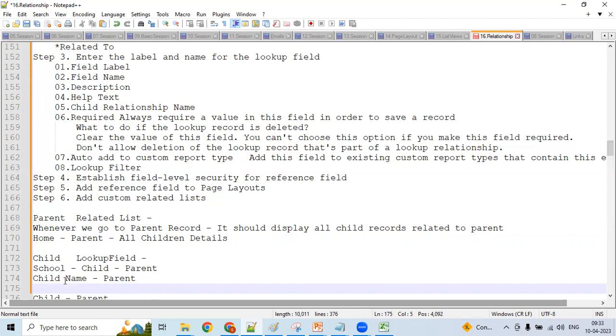So if it is a child, we need to enter a lookup field. We have to map to the parent. Everybody clear? So the lookup field is always available on the child, and the related list is always available on the parent. Because you have to map child to parent, and you have to see which child objects a parent record has. Clear about this? Any confusions?